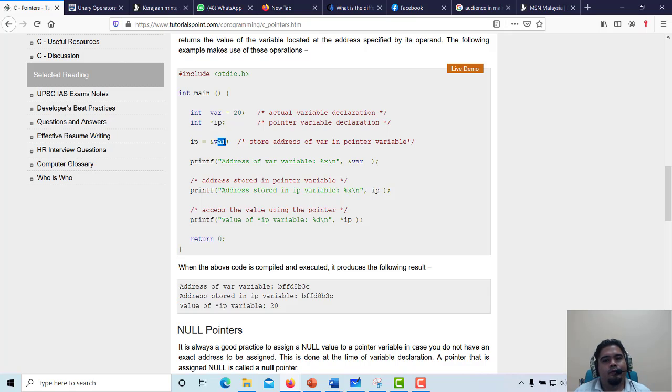So that's how you declare pointers. That's how you operate pointers. So in this example, let's run these examples.